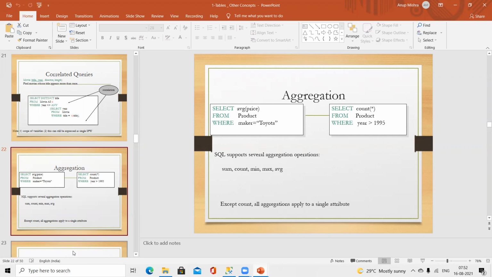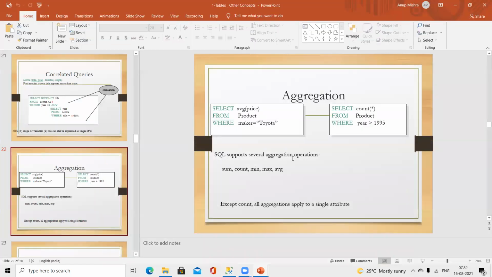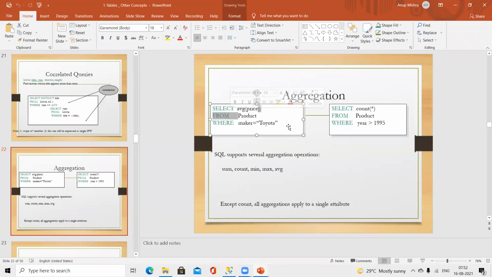So what are the default aggregation operations that we can have? We can have sum, count, minimum, maximum, average, all of that, right? For example, if you want to get the average salary for the employees and you have a salary column, you can use SELECT AVG(salary) FROM the table name. If you want to filter the results on the basis of some column, you can do that as well. As you can see, we are using average price from product, something like that.